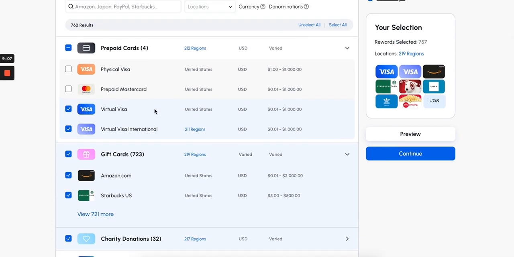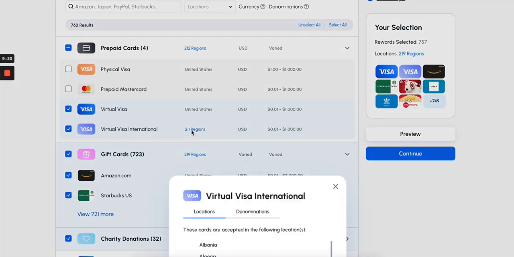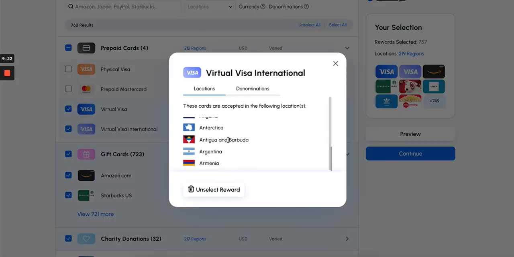What you could also see on this page is the country the product works in, the currency, and the denomination range. Some products work in multiple regions, so the International Visa card is a great catch-all for global programs. As we can see, it works in 211 regions. So pretty much it will have your recipients covered wherever they're located.